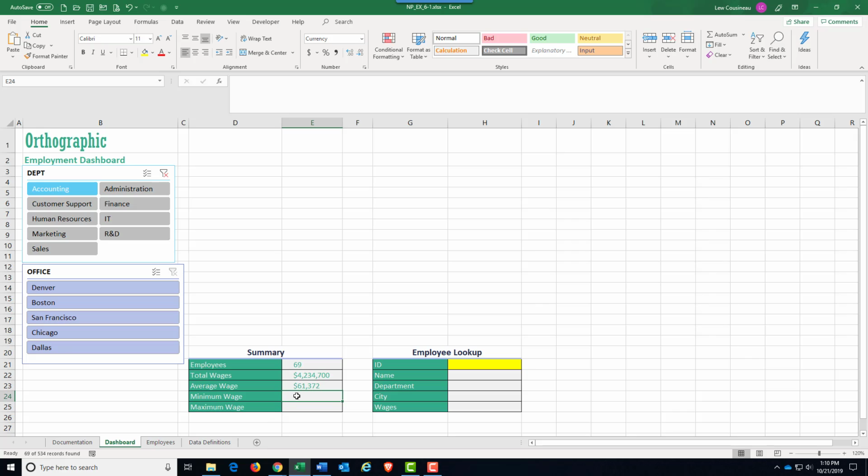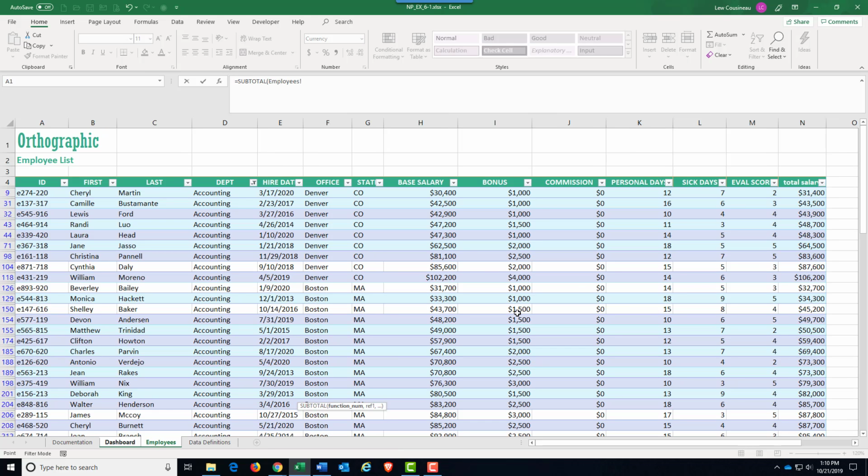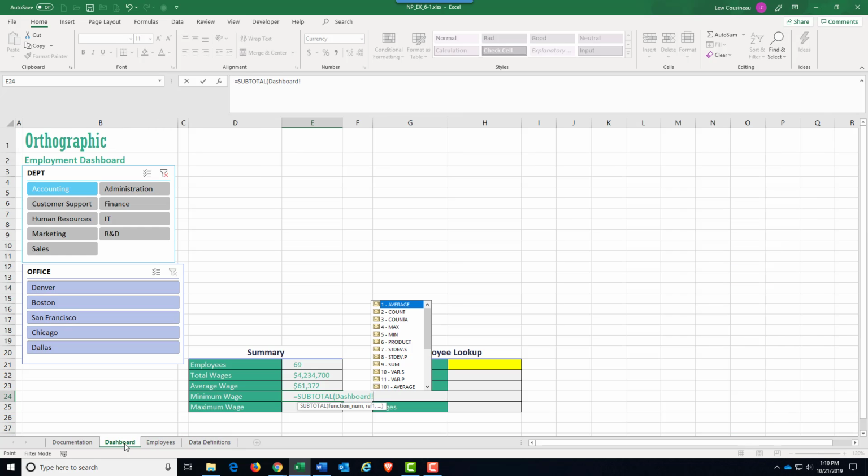And then finally, minimum. I won't fill this one all the way out because I think you're getting the idea. Minimum, I'd put a 5 in there. If I want the max, I'd put the 4 in there. But the same thing, whatever column you want to consider wages, whether it's the base salary or this total salary, doesn't really matter. But the point is, it's all based off of your slicer making certain records visible, and the subtotal works on visible records. So that's how that works.